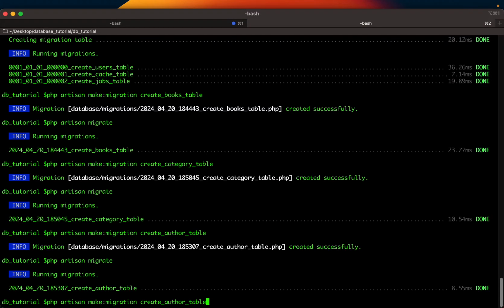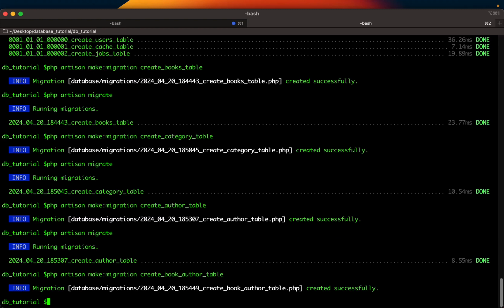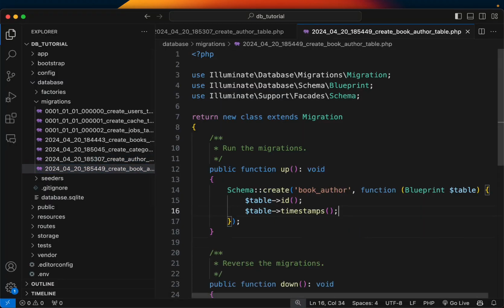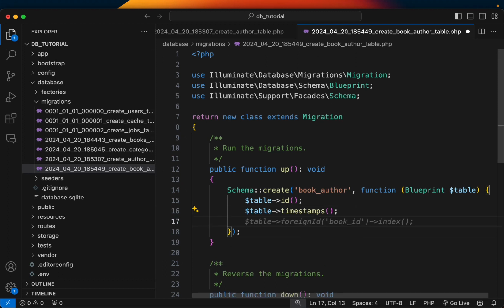So let's call it create book author table, and let's, no, before we run it, let's go ahead and edit it. So let's go here. Okay, so it already has the ID. Now let's go ahead and create the relationship.